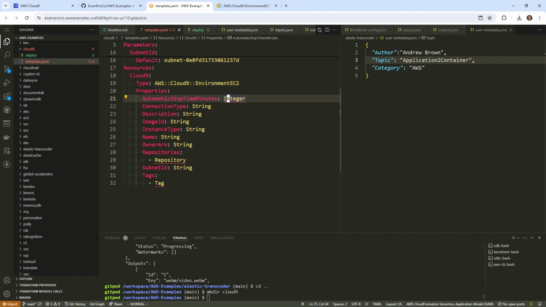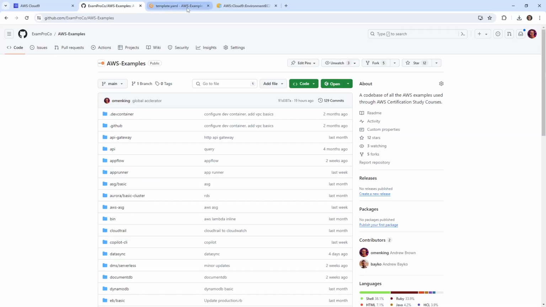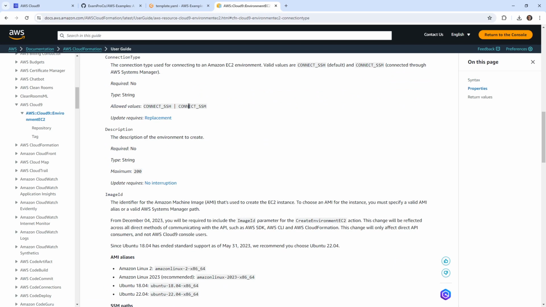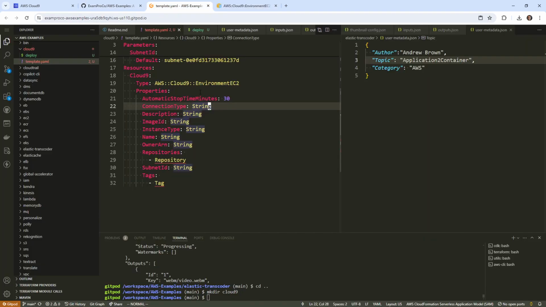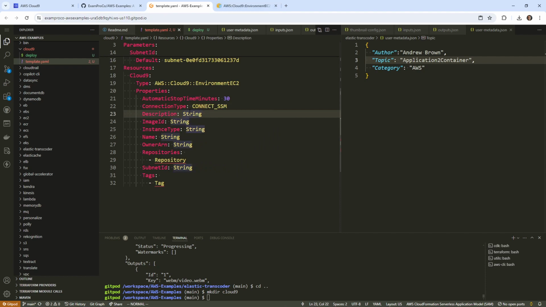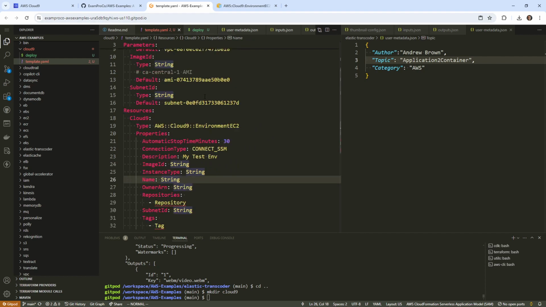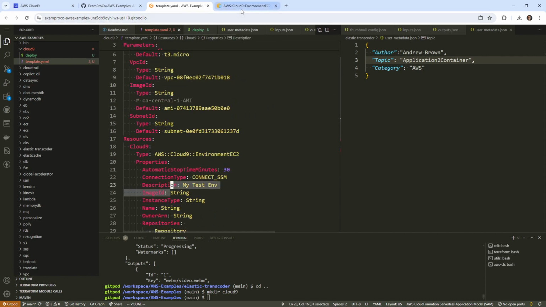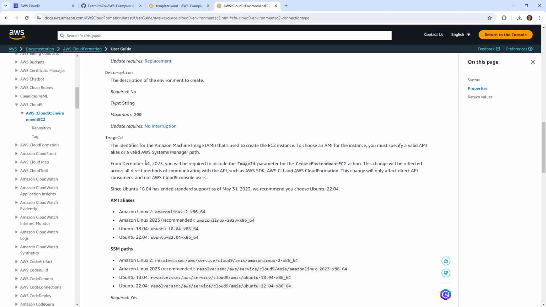So automatic stop after 30 minutes, which is the default. We'll go over to here and take a look at some of our other options. So we have connection type. I will do with SSM. Just say my test environment. Then we need an image ID. So here I'm hoping that we can use this. It might be very strict in what we can use. So it says identifier must be an AMI, and it has to be one of these.